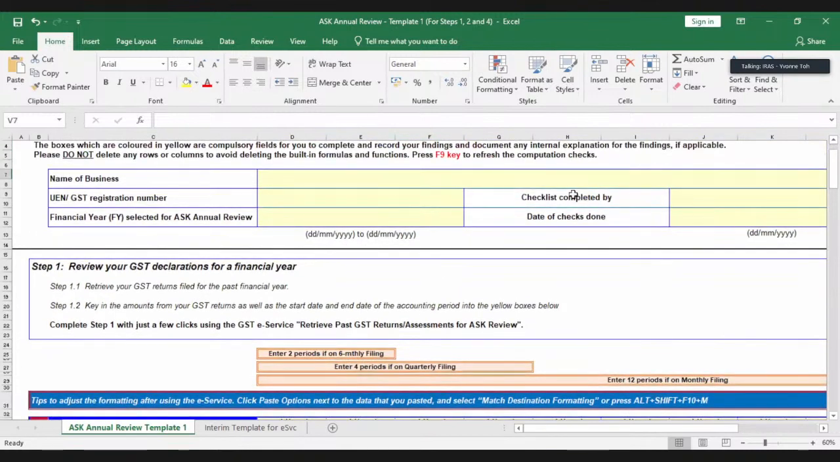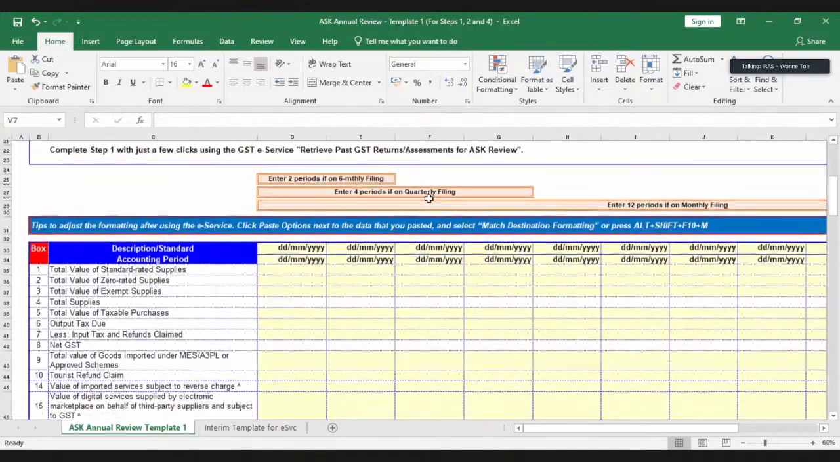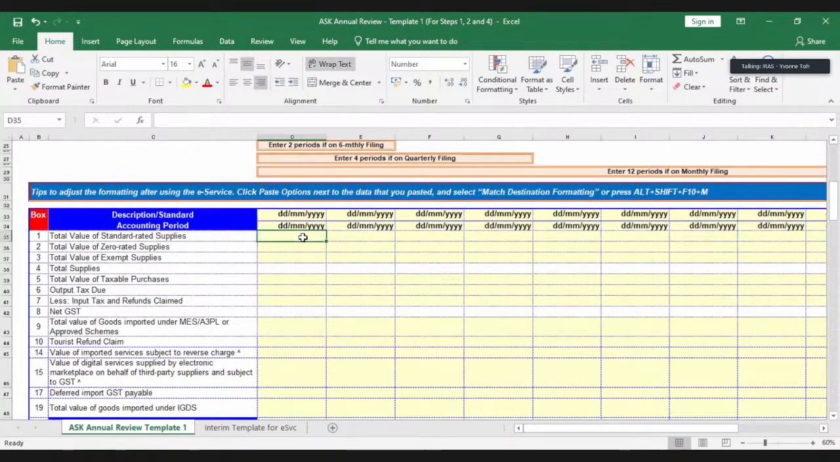So I'm not going to go through the top part because it's the same for every template. You just need to fill in your information. Okay, this is the part where, if you could recall at the beginning of my presentation, I was saying that you will need to fill in the GST returns for the financial year that you have selected to conduct this review. So there are a few ways for you to do it.